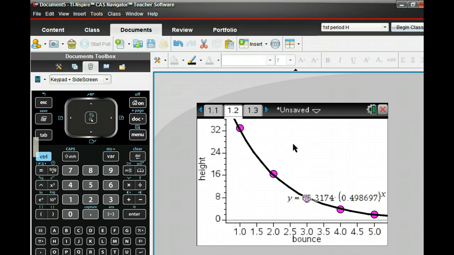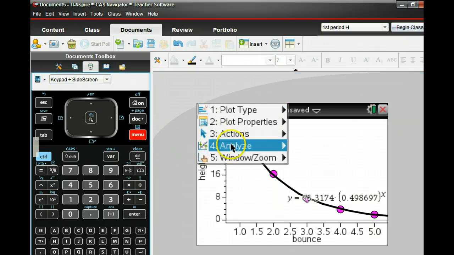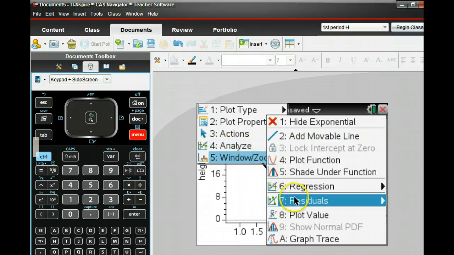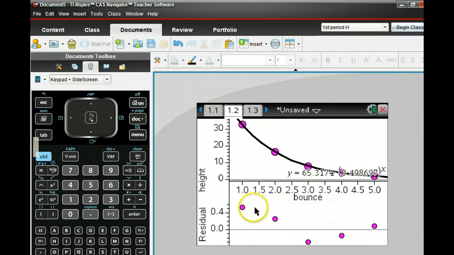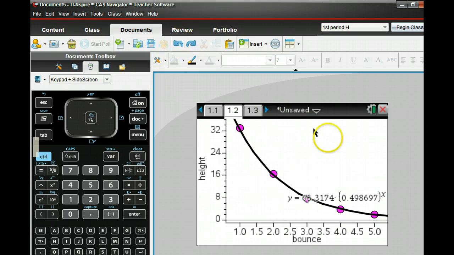One more thing you could consider doing to see if it's a good fit or not. If you do Menu, let's see, Analyze, Residuals, you can show a residual plot, and it kind of shows you what the residuals look like in this particular graph. If there's a pattern to this, then you may not have the best fit. But you can always try other fits there. It kind of depends on the data you've been given and see what's the best fit for your data.